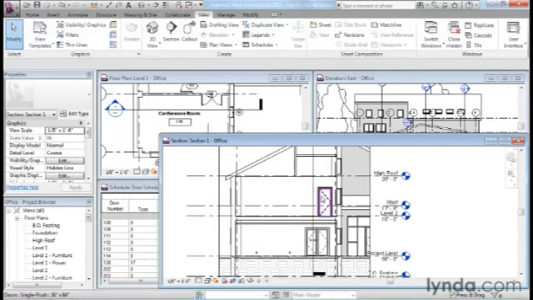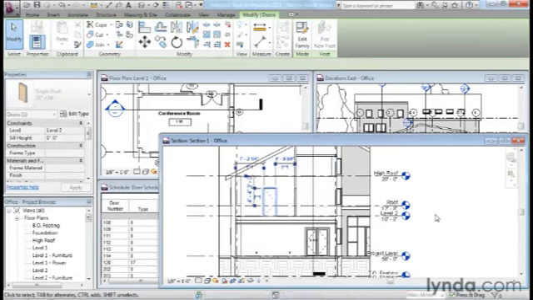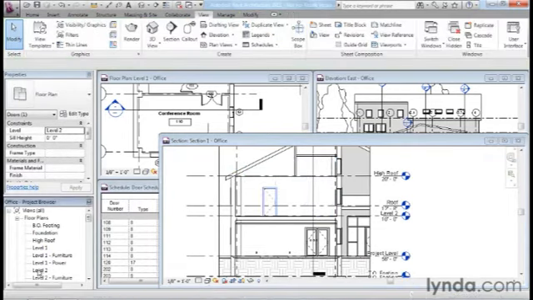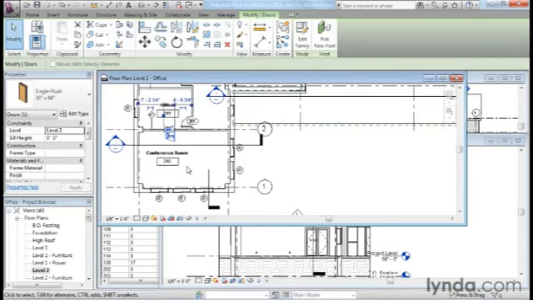Should I want to make a change in that view, I know with confidence that I can make the change in that new view, and I won't have to worry that later I'll go to the second floor and I'll have to coordinate that change separately. The change has already taken place.